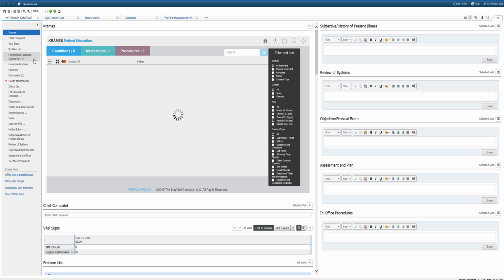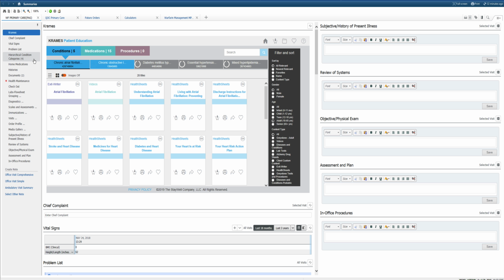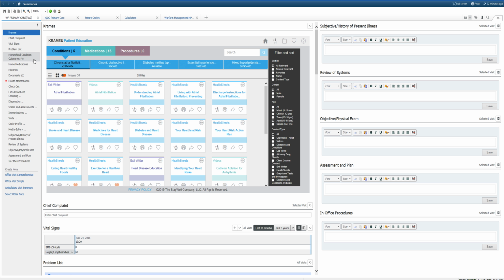The first time you access the Krames component on your first patient of the day, it may load a little bit slower than subsequent patients. The reason is the application is passing your credentials to the Krames On Demand server, and this may take just a little bit longer the first time.